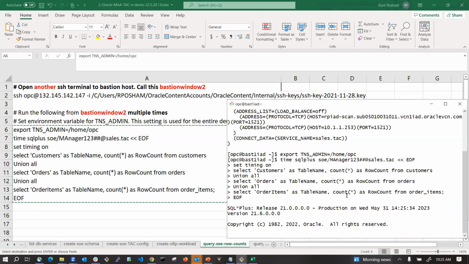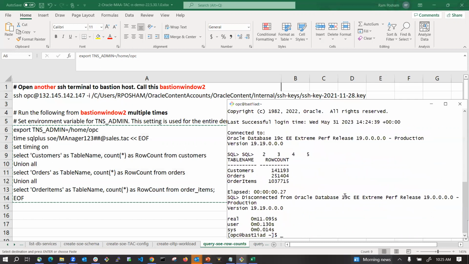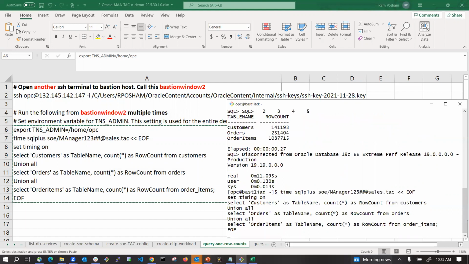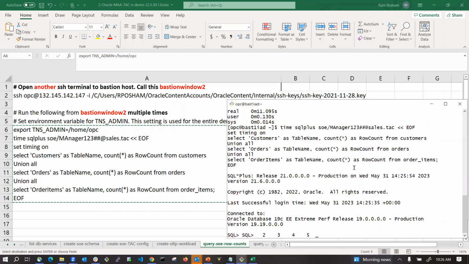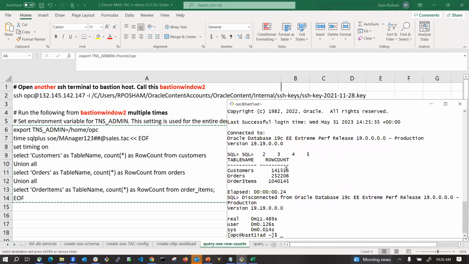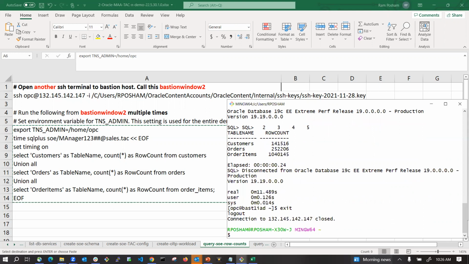It's going to connect to the Phoenix database and see that 141,000. So, 141,193 customers. So let's run it again. And now it's growing. You can see that. Now let's get out of this. And while that's going on, let us do a switchover.